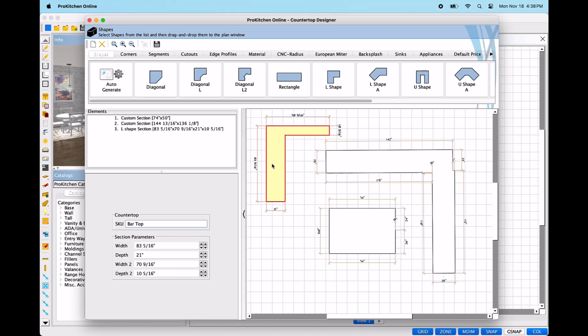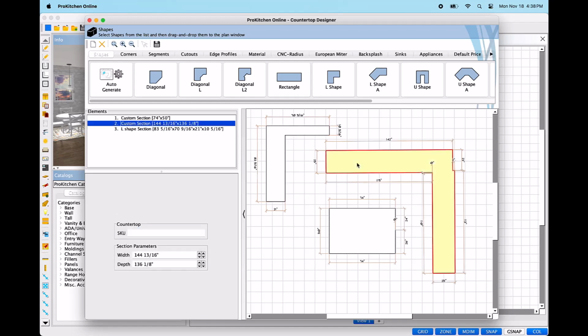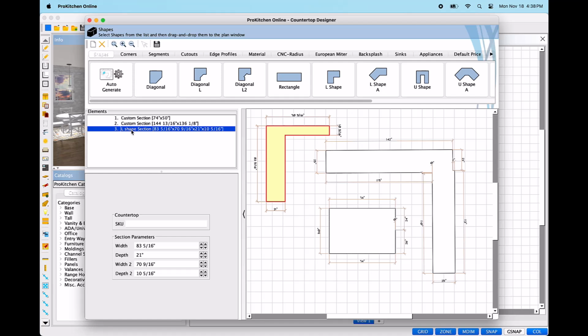To select a different section of countertop to alter, either left-click on the desired portion of countertop, or in the panel to the left and the box at the top, left-click any of the listed countertops, which will highlight the corresponding countertop in the design. To delete a section of countertop, left-click the section of countertop you wish to remove, then either left-click the delete icon at the top of the window, or hold the Function key and tap the Delete key on your keyboard.